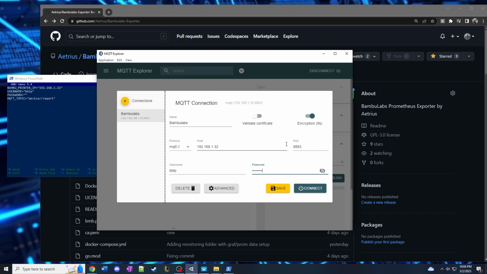It's going to be important that you take note of enabling encryption, protocols MQTT, IP of your printer, TCP port is 8883, username is BBLP, which stands for Bambulabs Printer, I would assume, and connect.